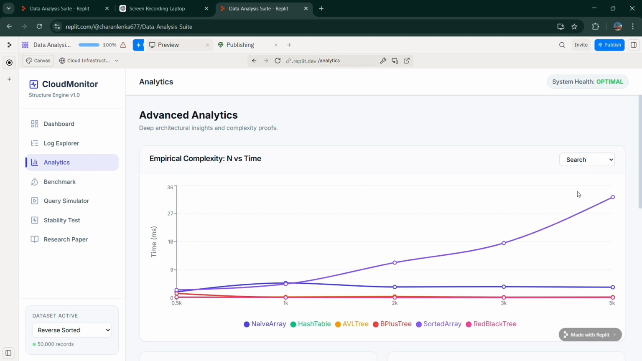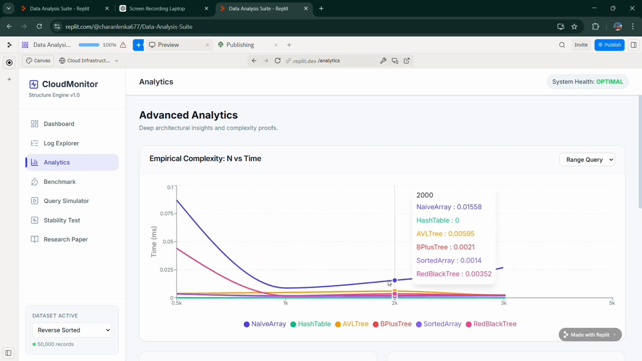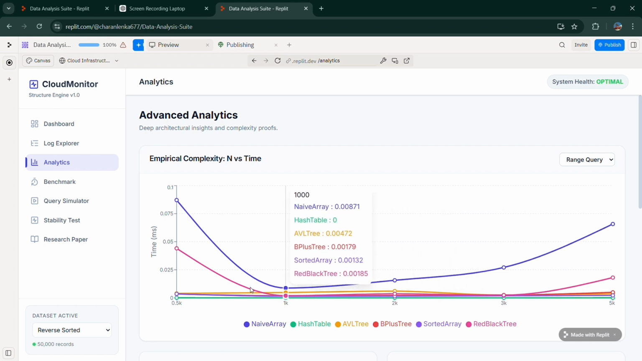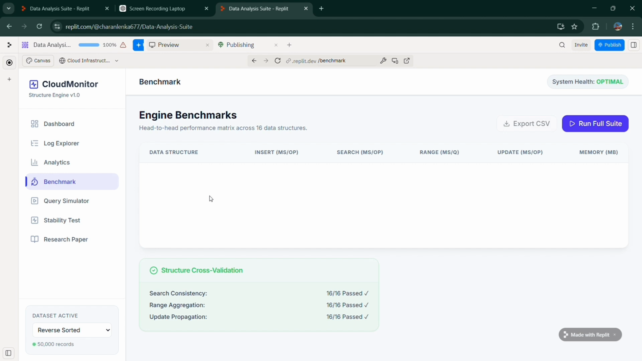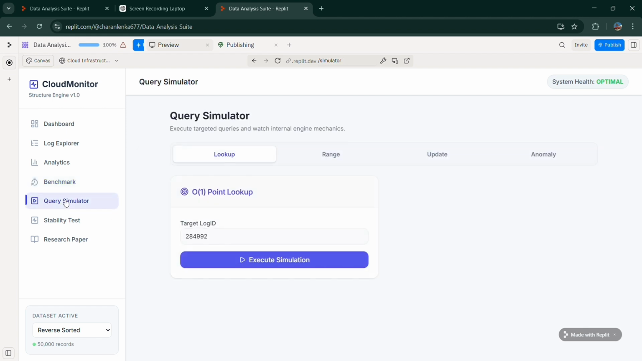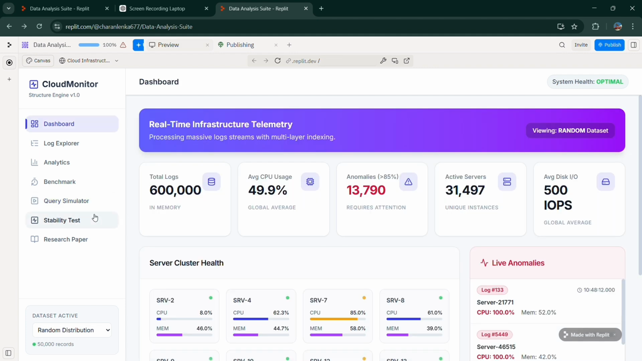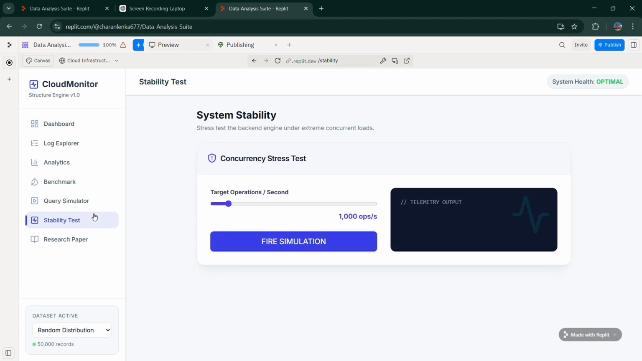One important part of this project is performance evaluation. We measure the time taken for operations like searching, insertion, and range queries using system time functions. We also tested the system under different conditions such as sorted data, reversed data, and random data to observe how performance changes. We then stored the results and visualized them using graphs like dataset size versus execution time. This helps us clearly compare different data structures.